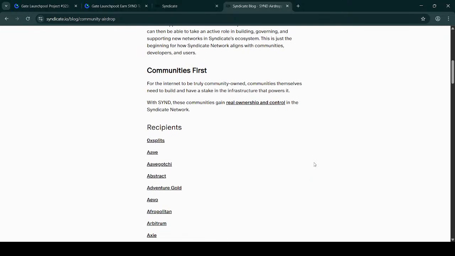So the community comes first for the internet. The community itself will have a stake and a transfer of power, guys. Within SYND, the community has real ownership and control in the Syndicate network, guys.